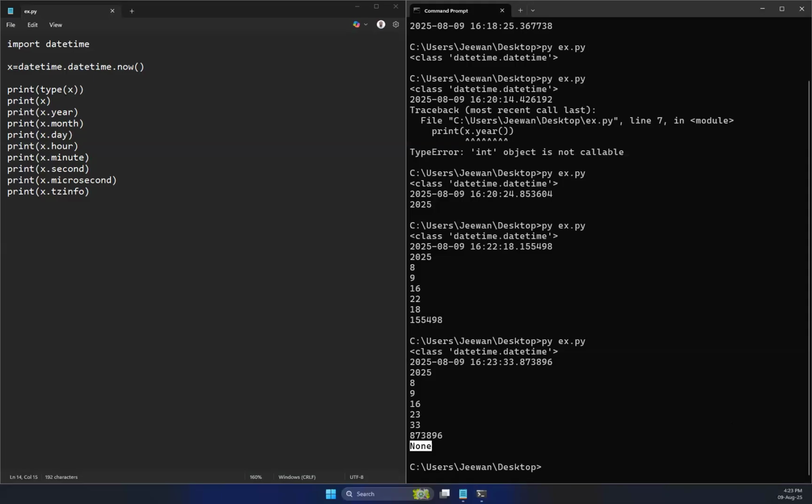This is how you create datetime objects. Using the now method, we created a datetime object which represents the current local date and time. Now, if you want to create a datetime object of your own, instead of now, let's say datetime, and then you pass the values.